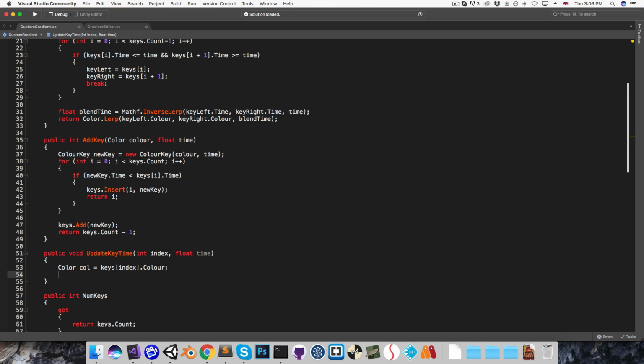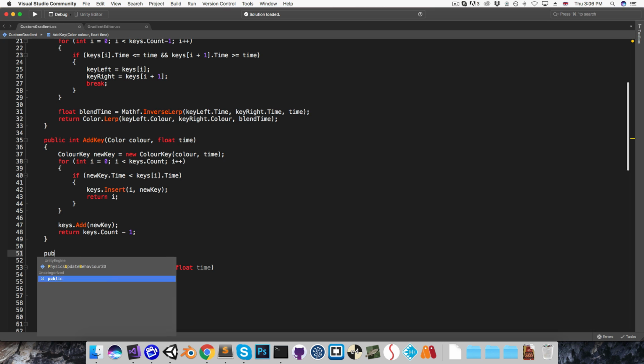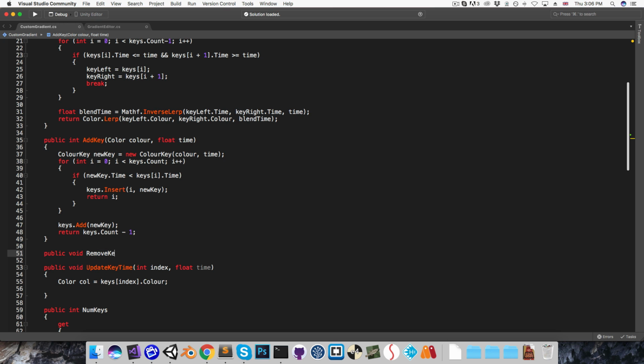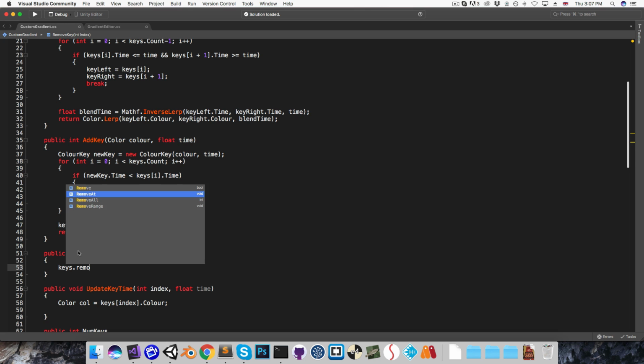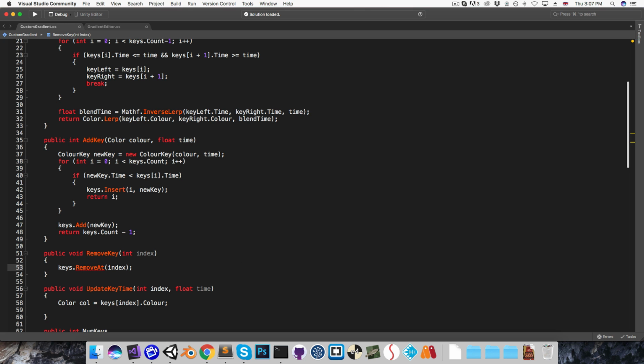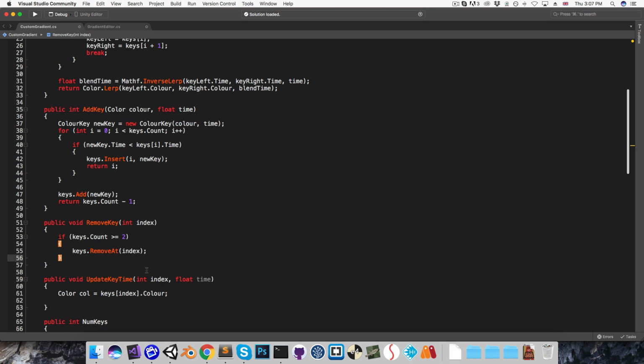And then to remove the key, let's actually create a method for this, because we're going to want to be able to remove keys from the interface as well. So public void remove key, and just pass in the index of the key we want to remove. And here we can just say keys.remove at index. But we never want to have no keys in our gradient, so let's just say that this operation is only legal if keys.count is greater than or equal to 2. Okay, so we'll always have at least one key in our gradient.